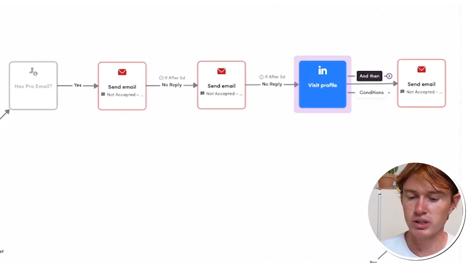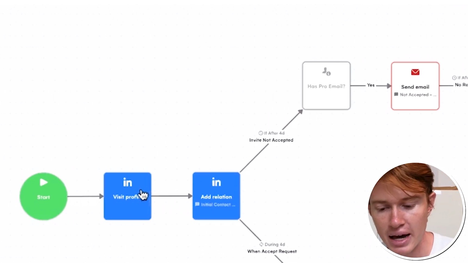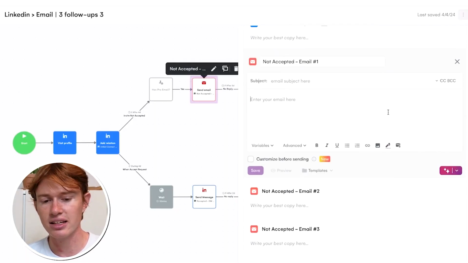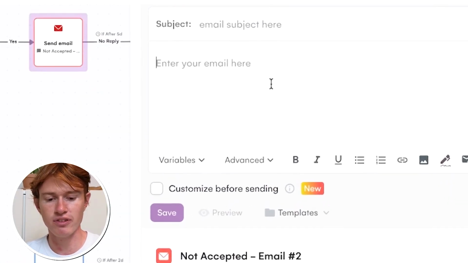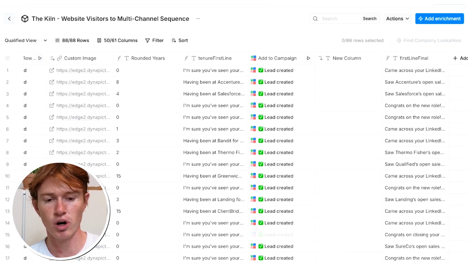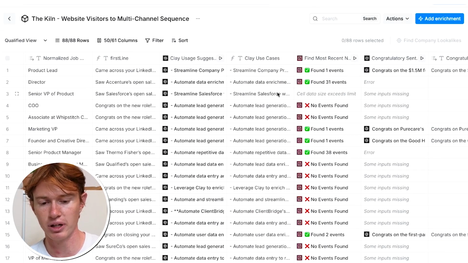The point being, you can create these flows in Log Growth Machine and have it automatically do all of this stuff for you. You just connect your LinkedIn account, you connect your email account, and it does all this automatically. And you can put into each one of these flows exactly the email you want to send out. And you can use variables such as the ones that we built in Clay and just throw them in there. And custom attribute 1 could be this first line that we inputted earlier.